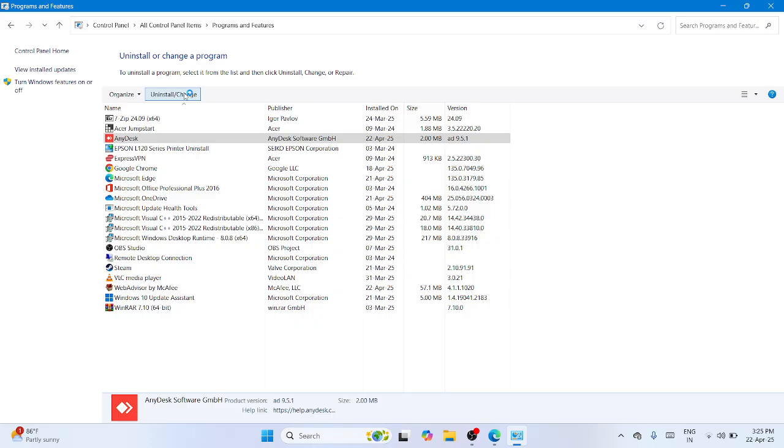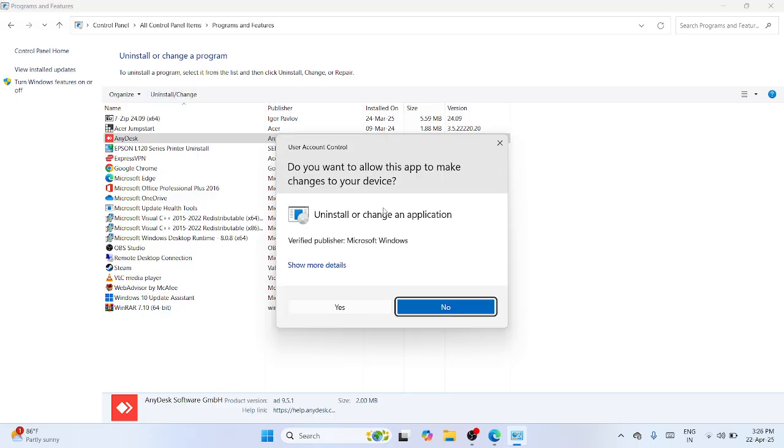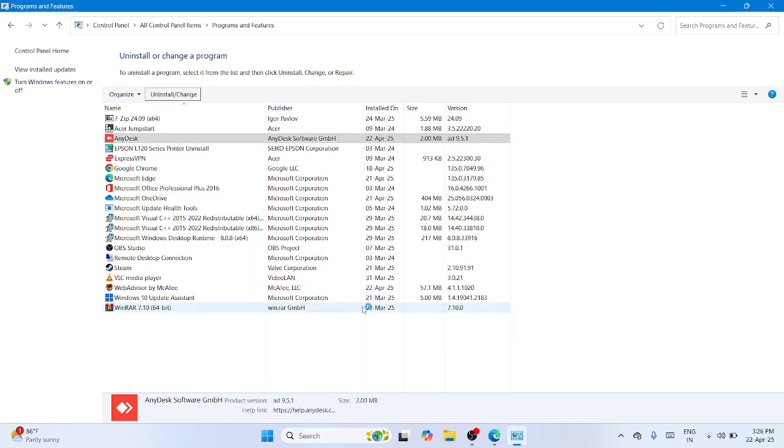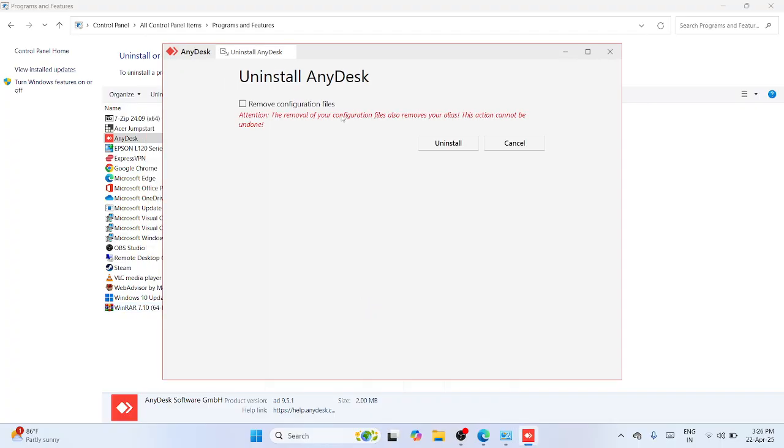Click on it and the moment you do that, you will be able to receive a notification where your User Account Control is asking you to proceed or to confirm your action. Simply click on Yes so that you can now start on the uninstallation of this AnyDesk.